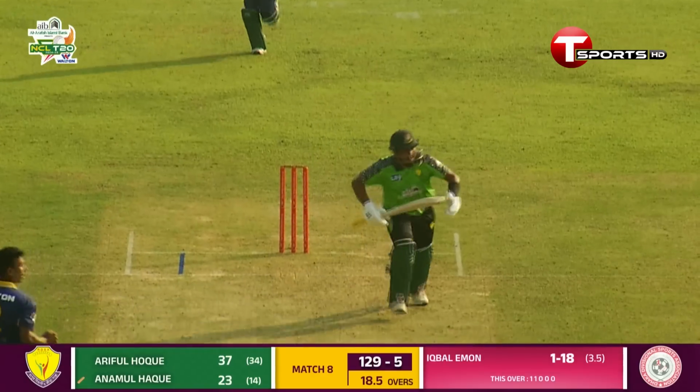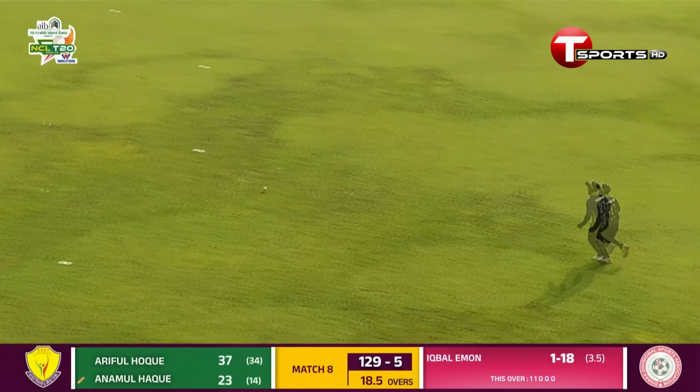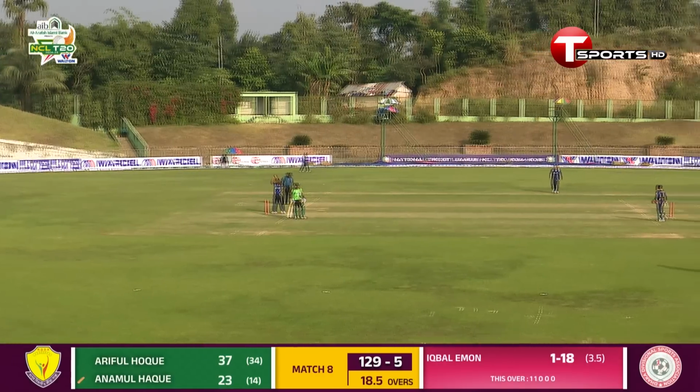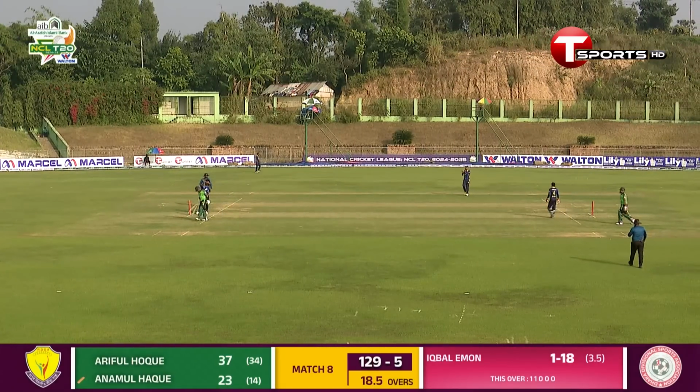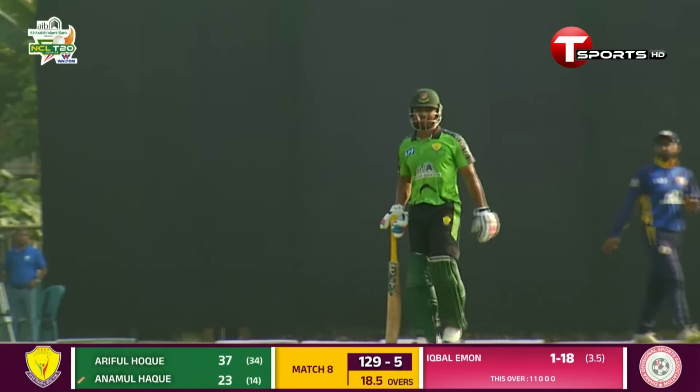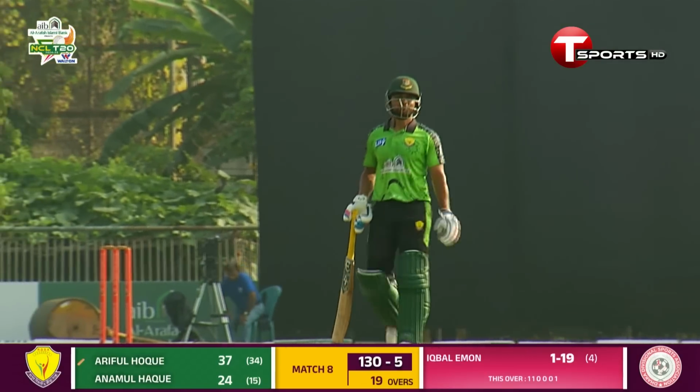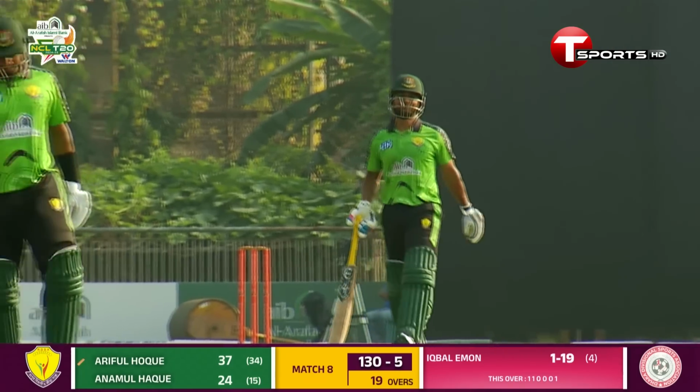Full toss this time, but yes, the connection isn't there. They're looking for the second, won't get there. Just 3 runs coming off this over. A very good one by Imon. 130 for 5, Rangpur after 19 overs.